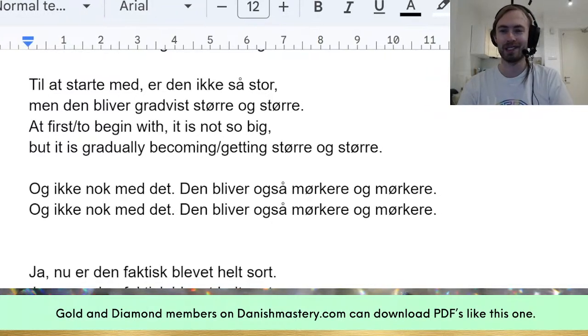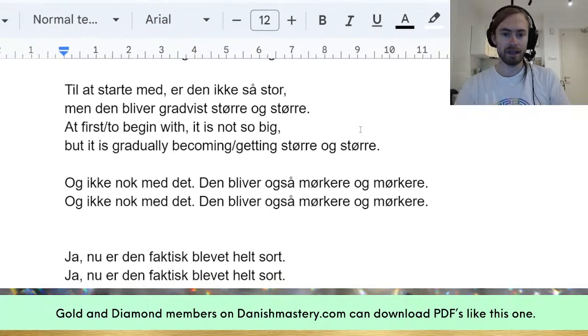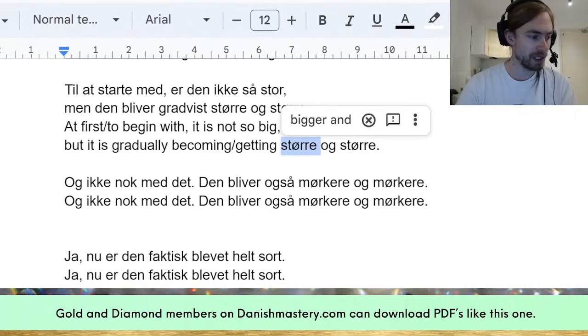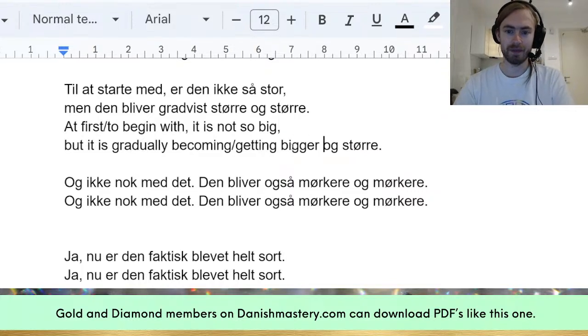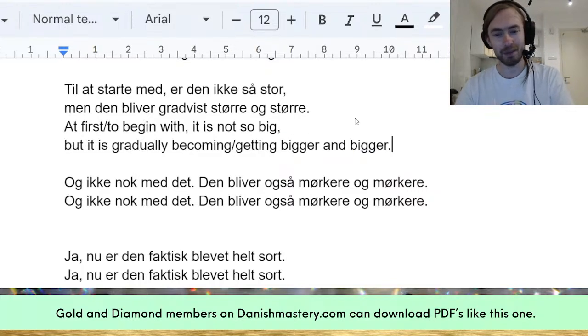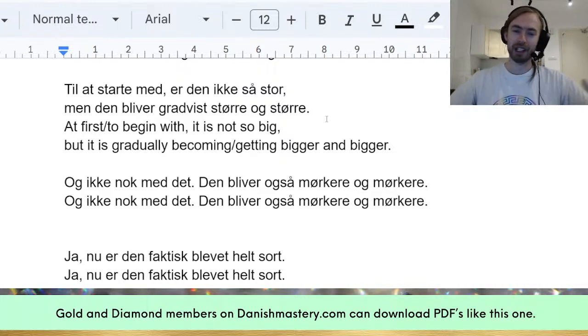Sometimes the screen jumps, it's a bit annoying. Okay, very nice. Let's see. But what is større? Større means bigger. Right? So bigger and bigger. Større og større. Bigger and bigger.